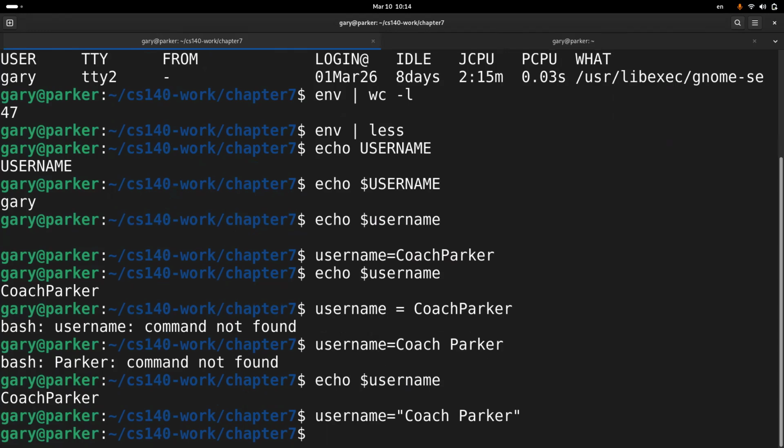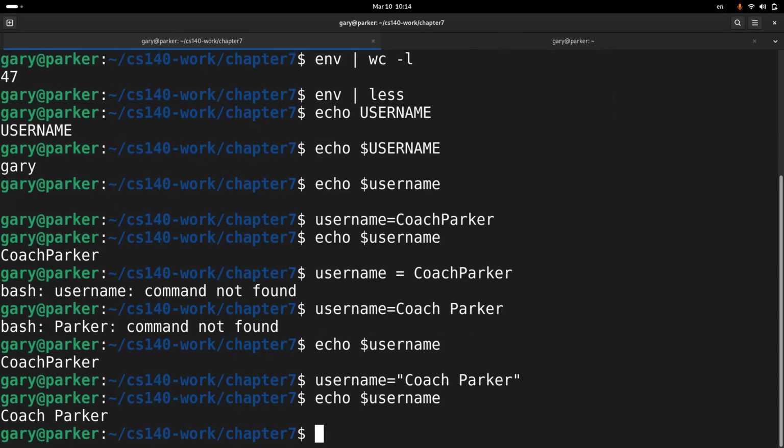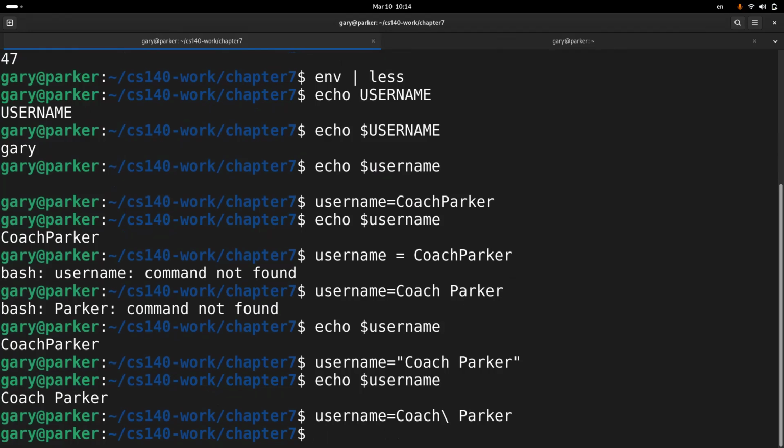Probably. So you can escape. Yeah, so the backslash escapes things. Let's see, will that work? So let me just double check I got that right. Yeah, that worked. So let's suppose I get rid of the quotes and I escape the space with a backslash. That looks like that worked.